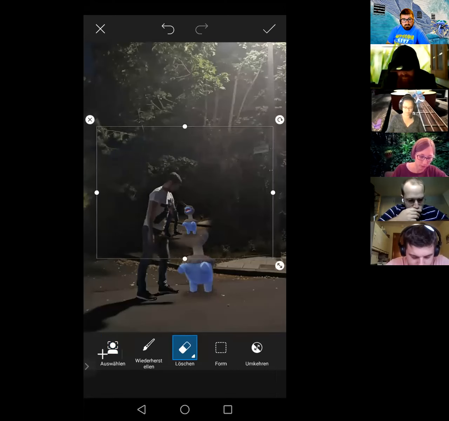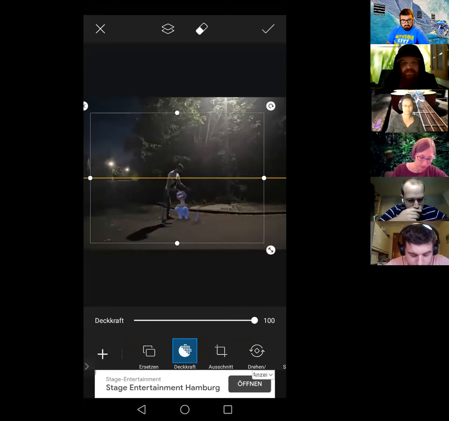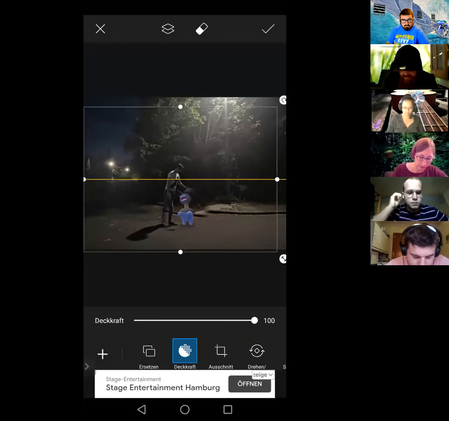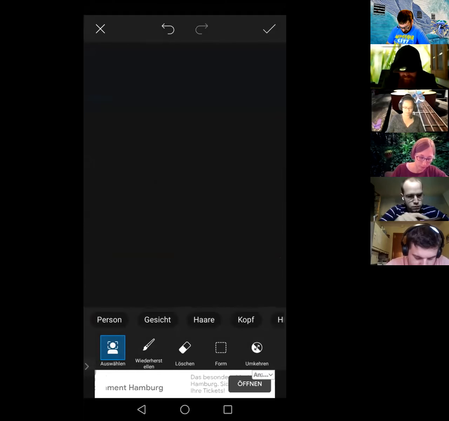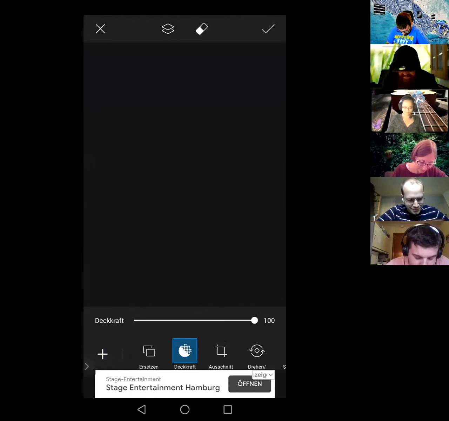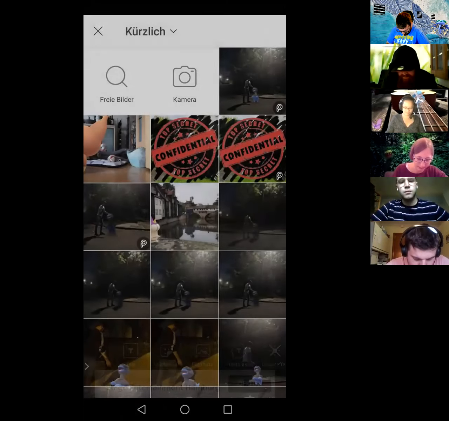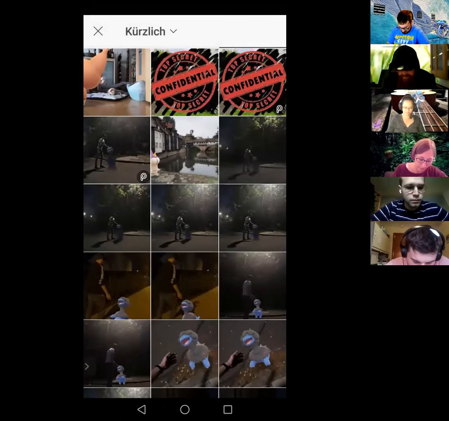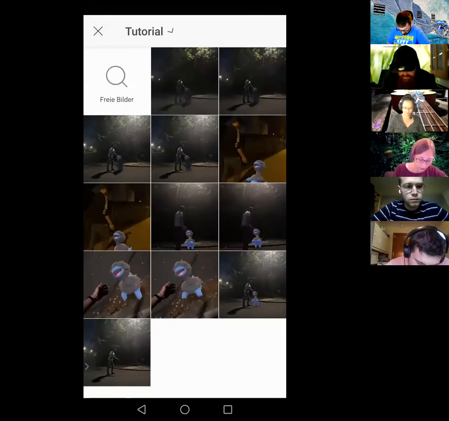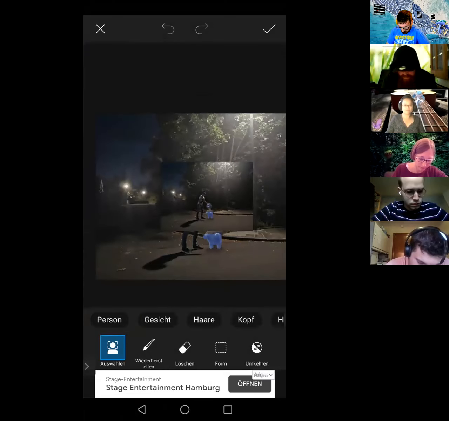You can also click on this and make it a little bit bigger so you have more. Yeah, now it has crashed. That's not good. But you get the idea. It takes some time. Just remove everything, but not the Pokemon.